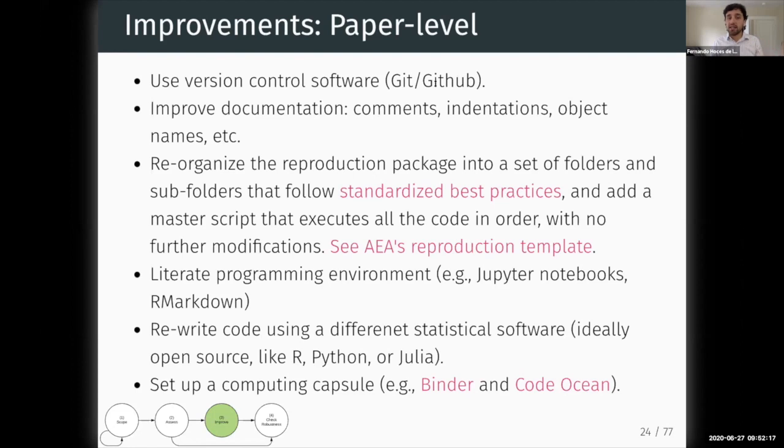You can reorganize the reproduction package into a set of folders and subfolders that follow standardized best practices. There is a standardized best practice around file organization, and that adds a lot of readability to our reproduction package. There's also a reproduction template that reproducers could adapt the existing reproduction package into a new one.